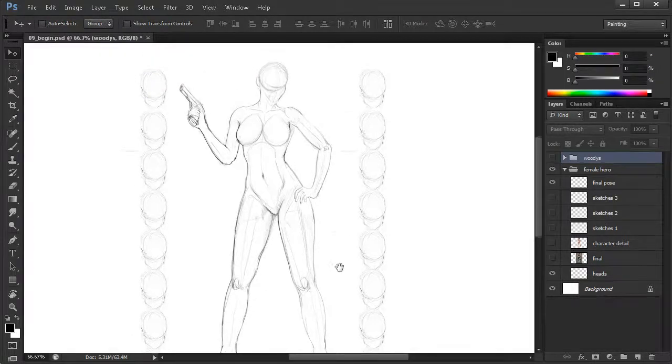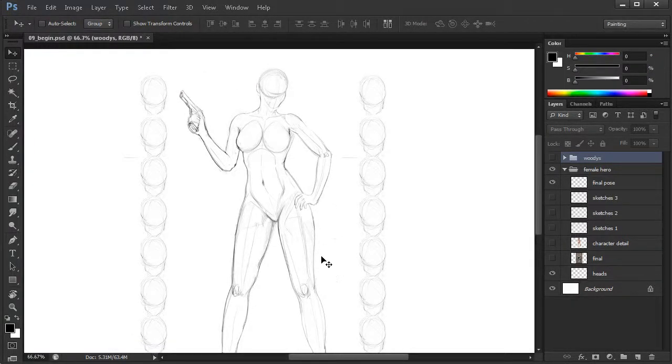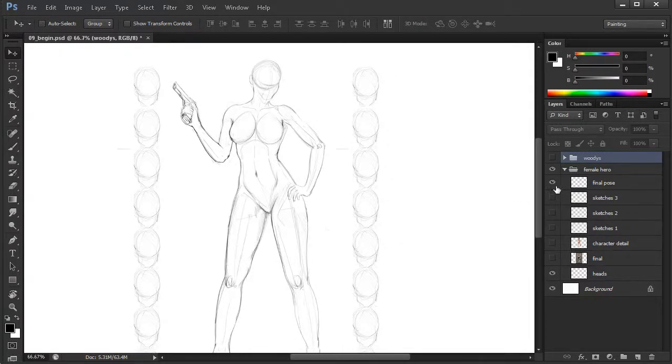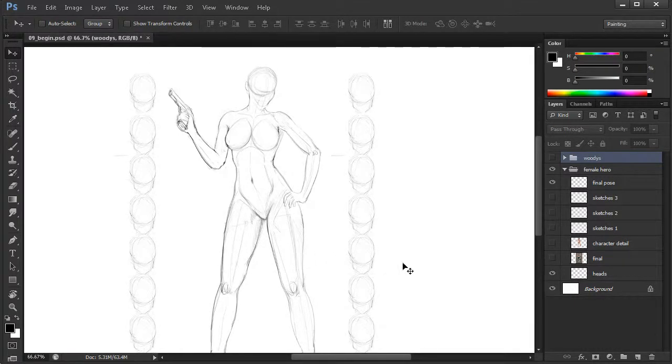So you can see here that, again, not a lot of detail put into this. I did decide to put a handgun in her hand, being that she is a female hero and I wanted to create a little bit of a backstory for her. We actually have a course in our library on creating her from start to finish. So let's go ahead and show you the next step that I took in her development, though.